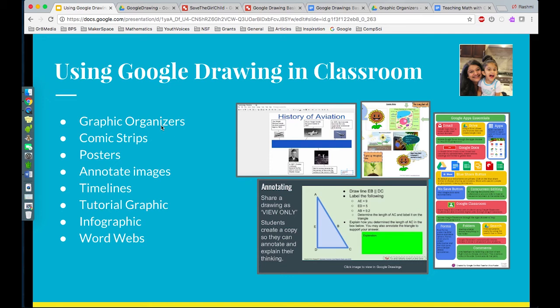Students can create graphic organizers or concept maps with Google Drawings, which help them organize their ideas and make a logical sequence of concepts. It also helps them make sense of certain concepts that way. We will share close to 10 Google Drawing templates with you, which are really wonderful graphic organizers that we've created and contributed by teachers as well.